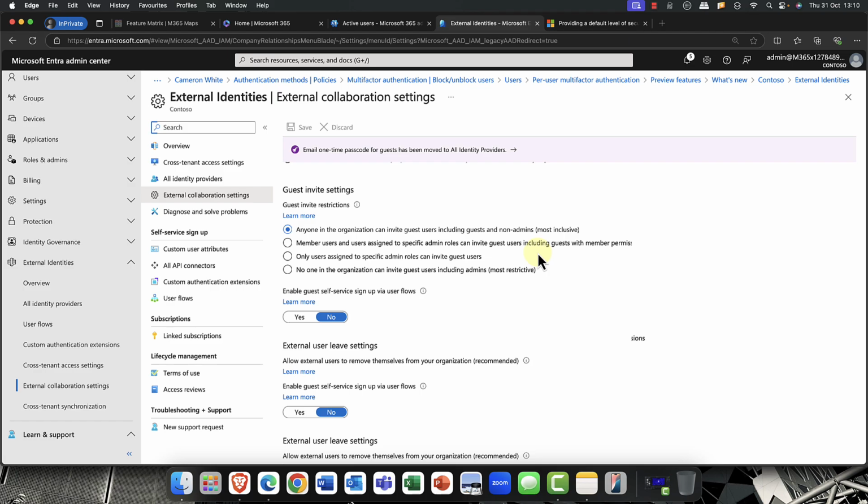Now, in addition, we also have this one as well. So who's allowed to invite guests within your organization? So anyone in the organization can invite guests, including guests and non-admins. Oh my goodness. So if you've invited a guest, they can invite a whole bunch of other guests. And this is the default setting. That's concerning to me.